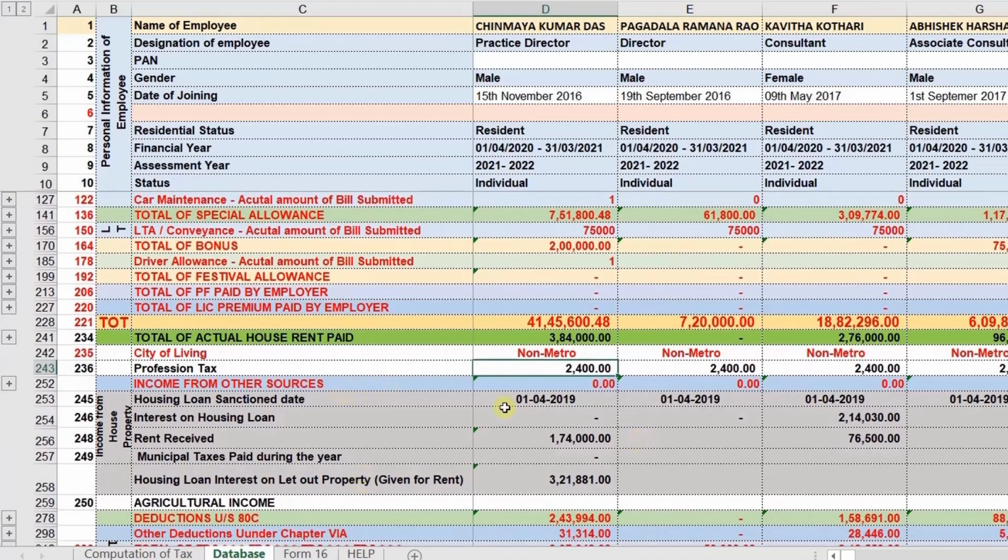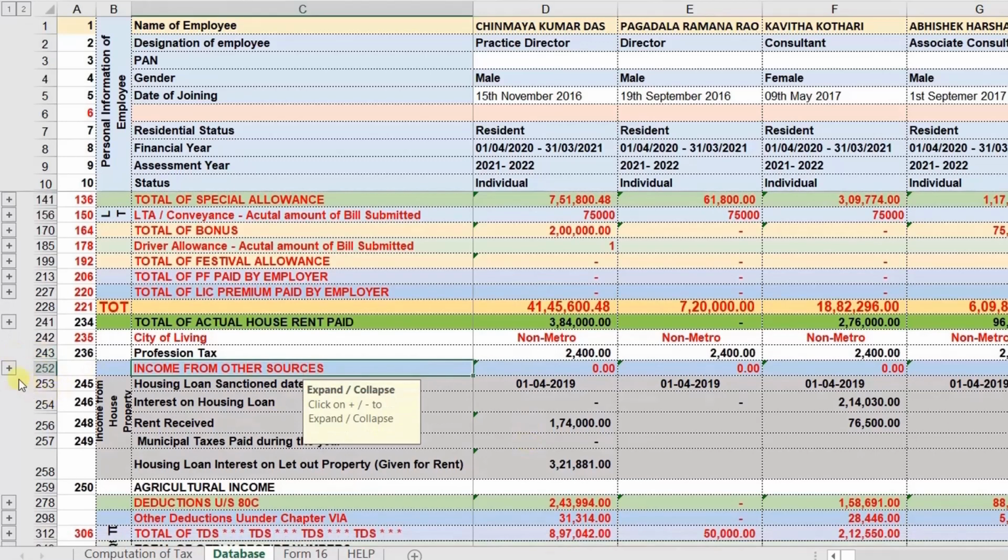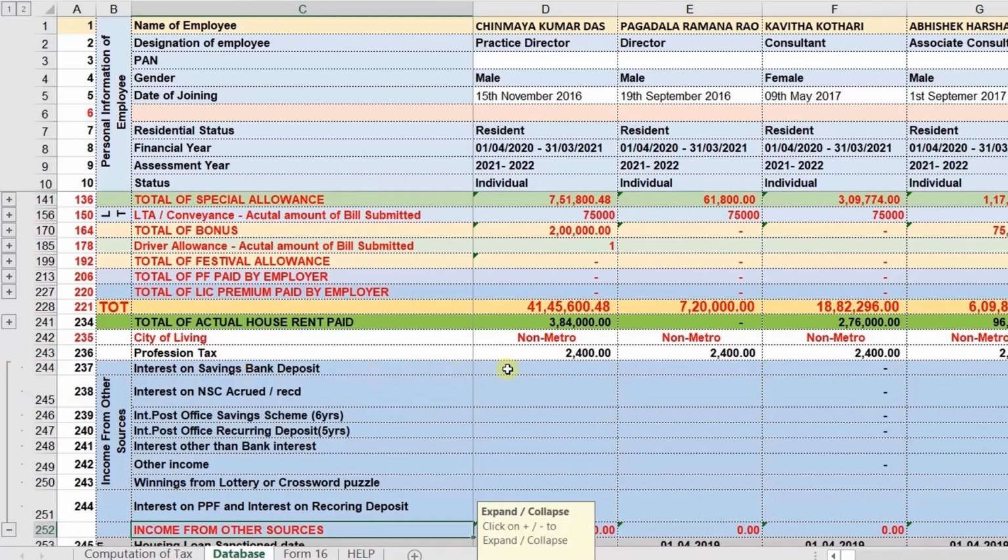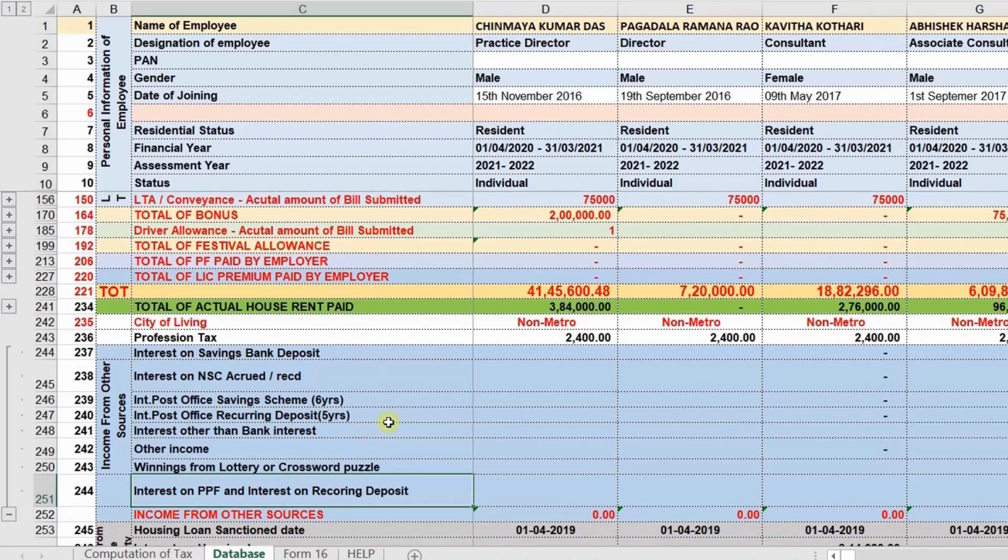After that, it is showing income from other sources. Open that menu under income from other sources: interest on savings account, interest on NSC, interest on post office savings, any other income, winnings from lottery, interest on PPF. So all the incomes from other sources you can enter here.